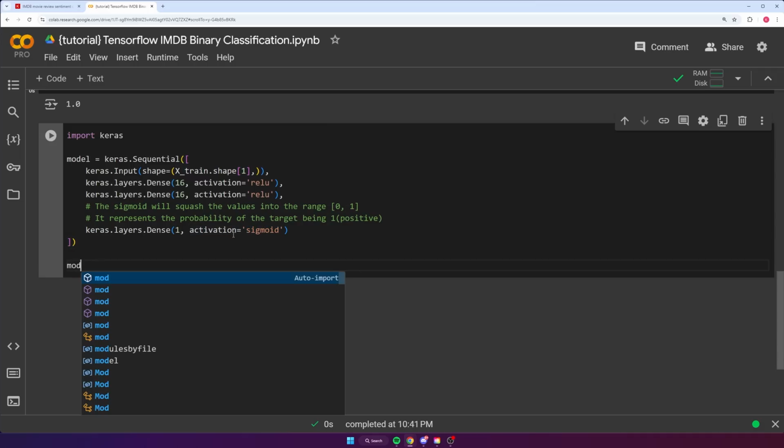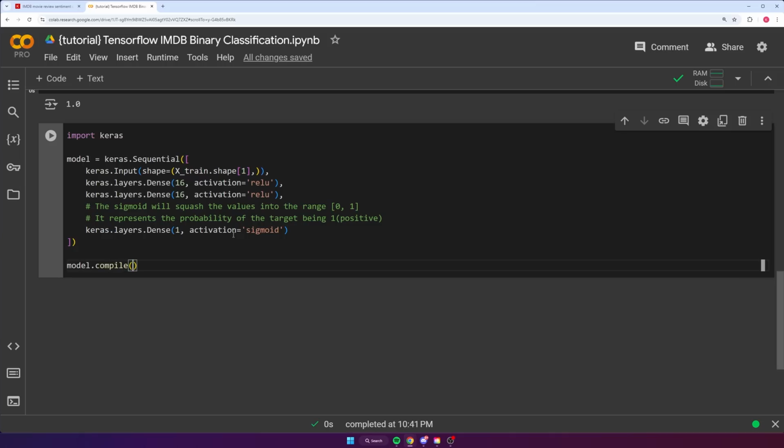So model.compile. So compiling again is for specifying the optimizer, the loss function, and also the metrics that we'll measure during the training process. So the optimizer will do Adam again. You can do other options like RMSprop or SGD for stochastic gradient descent, but Adam is a very popular and widely used one that gives good results.